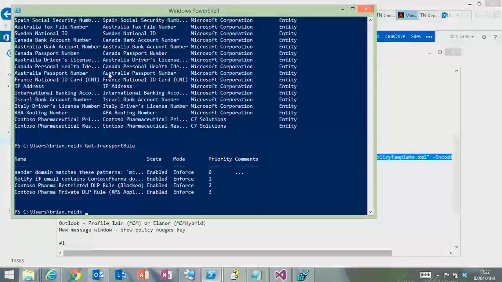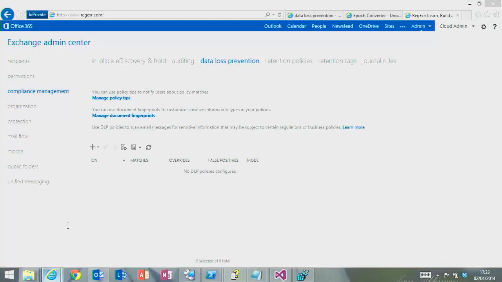Okay. So the first one was there anyway, so ignore the first one. But notify if it contains the Contoso Pharmaceutical stuff. And then there's the restricted rule, and there's the private DLP rule. Okay. If I pop over to the DLP window, then just refresh that.